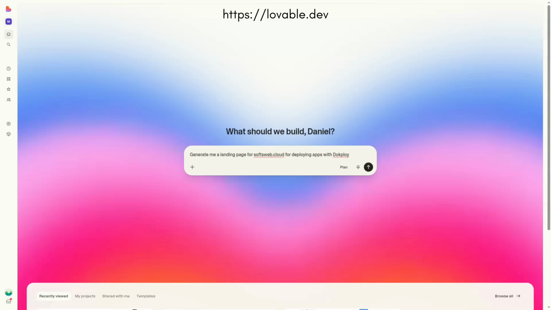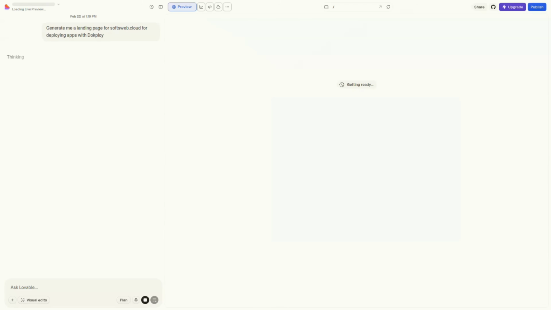I've written a simple prompt to generate a basic web page for this example. You can ask it to generate a landing page for your app instead. Just give it a clear prompt and wait a few moments for it to finish generating everything.